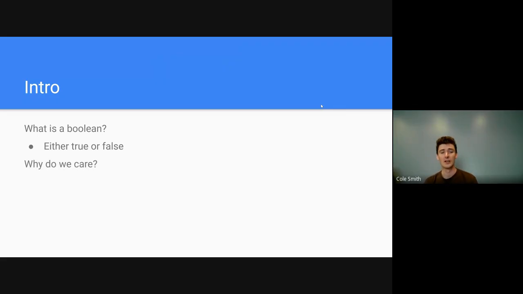And why do we care? Booleans are actually used in a lot of places in coding, but they're one of the few variables that you're almost never going to see outside of a program itself, right? We are typically going to use them in conditionals and loops. They are used in other things as well, but we're not really going to get into that today, just because they're pretty niche. But that's basically the whole concept of a Boolean.